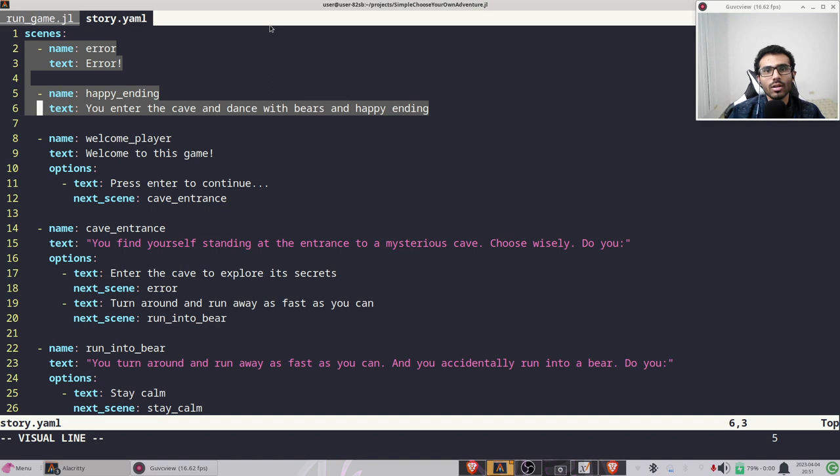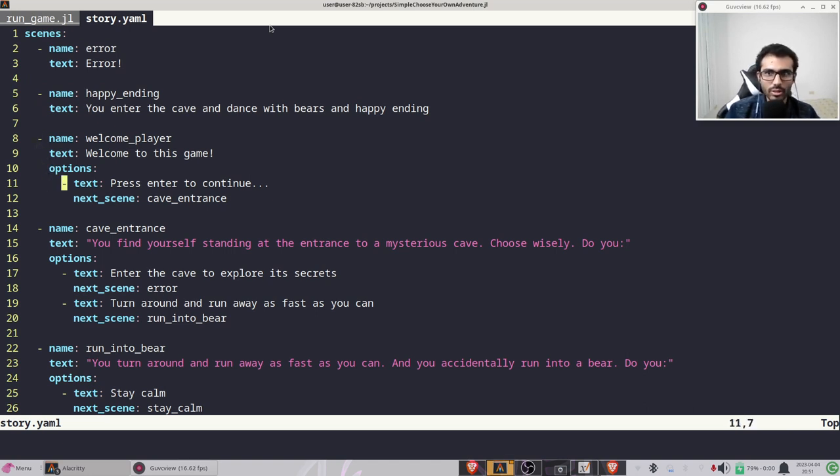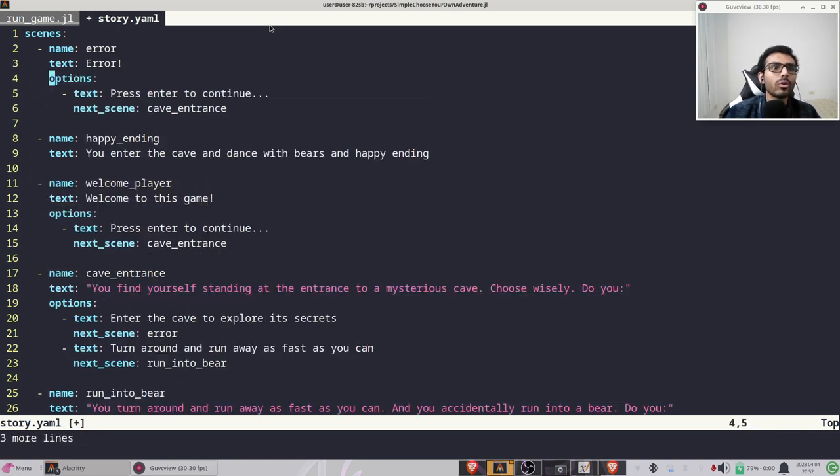Because everything else needs to have an option, right? Even the ones where there's not really an option, this is a single thing. Press enter to continue, those also we have modeled to have an option, right? So does this one need to have an option? I mean, not really. Happy ending should be something like press enter to end the game. And then one thing we can do is have a special scene name, like terminal or game over, let's say. So this is like a keyword sort of thing. And press enter to exit, right?